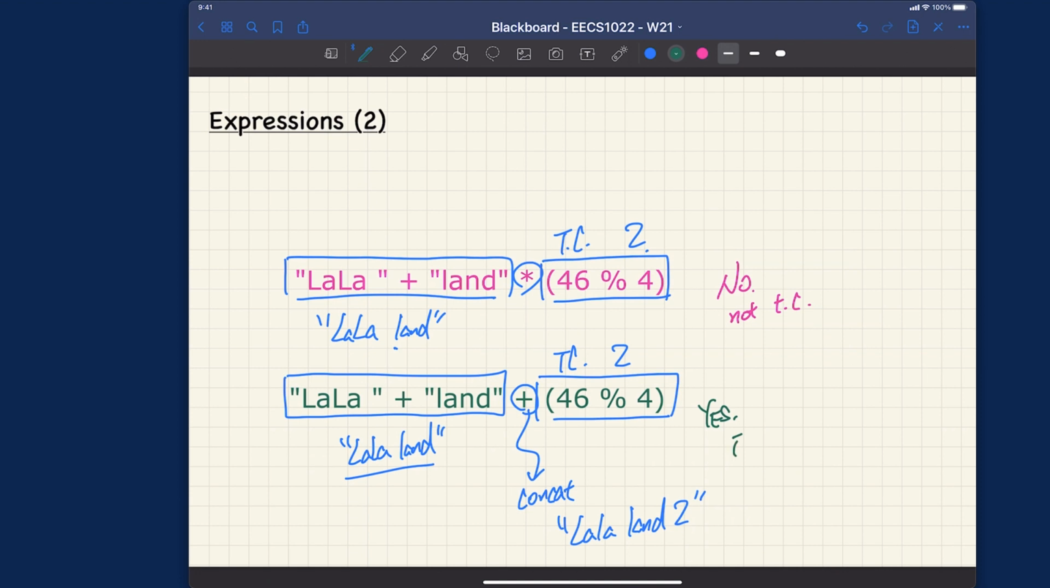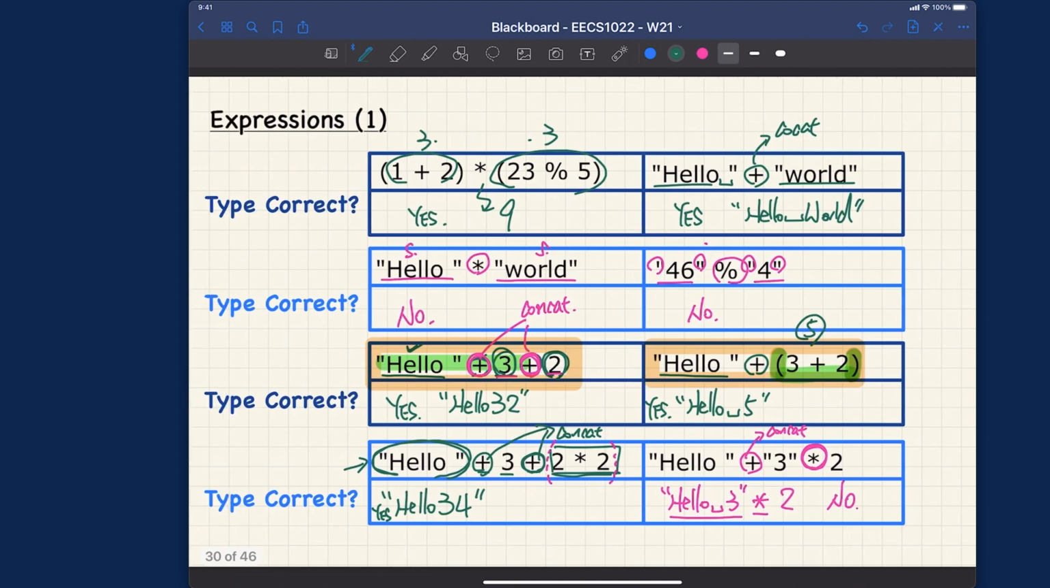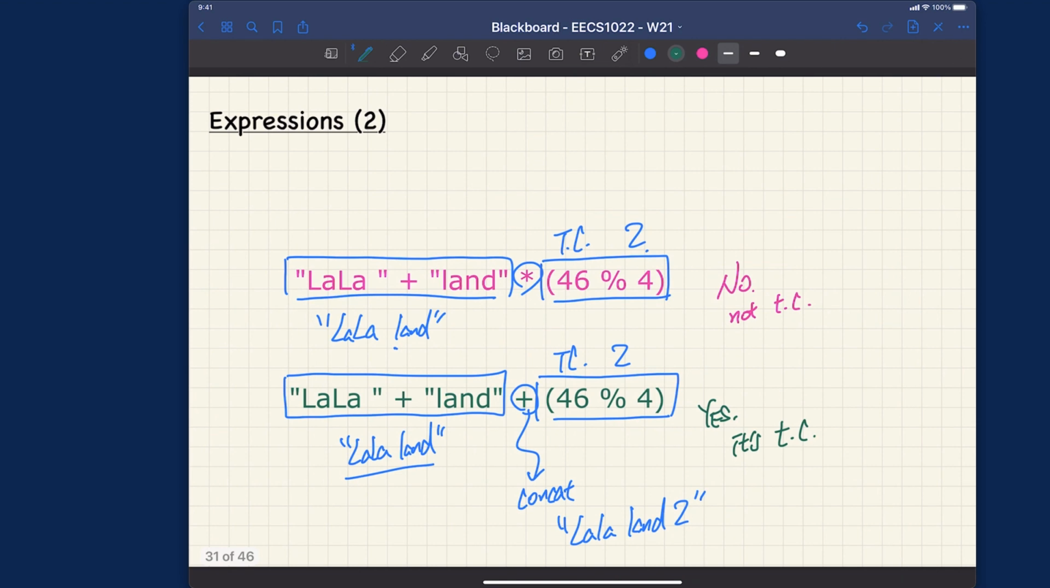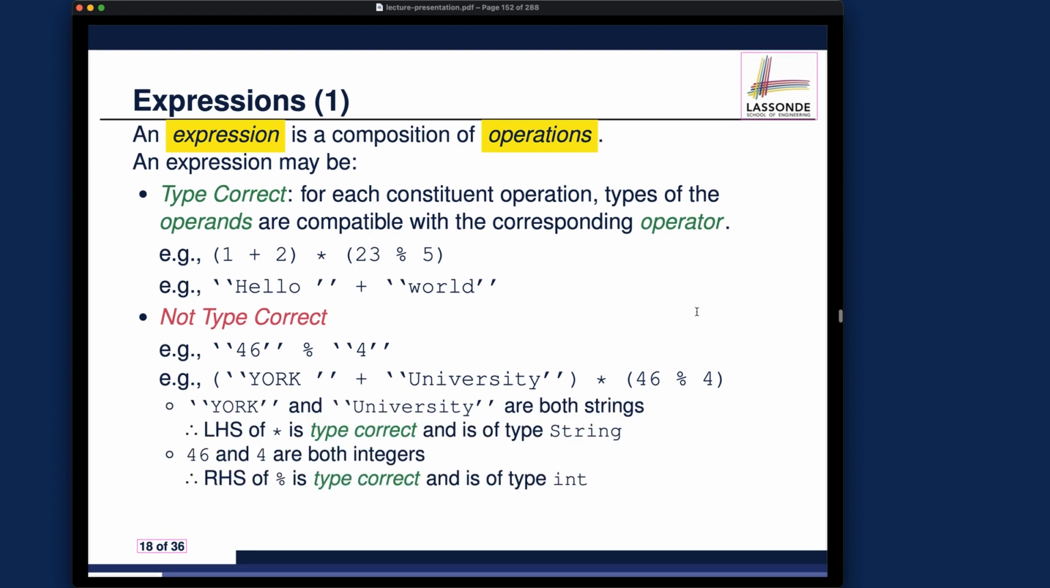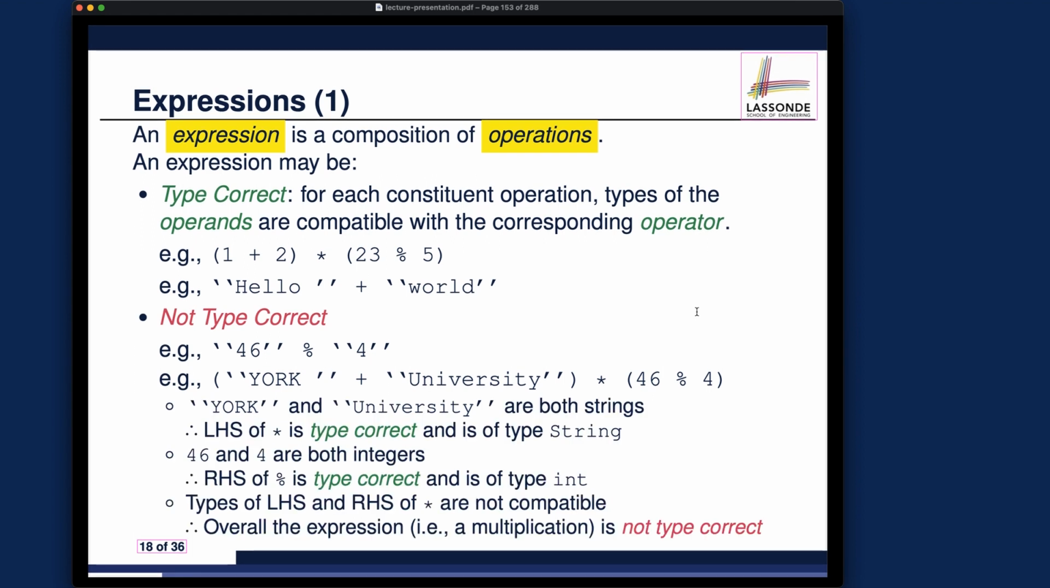It is type correct. All right, so we have seen many examples about how you can analyze expressions and also type correctness. So we will definitely revisit this concept throughout the semester about how you can build complicated expressions. Okay, if you go back over here, we talked about all the examples, especially for York University, where we spoke about type correct versus not type correct.